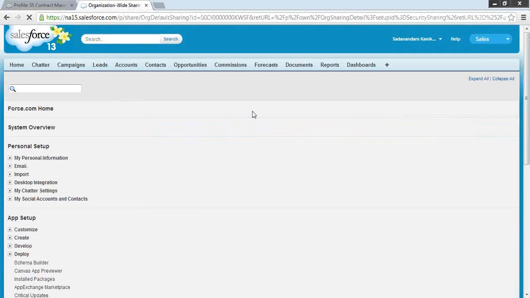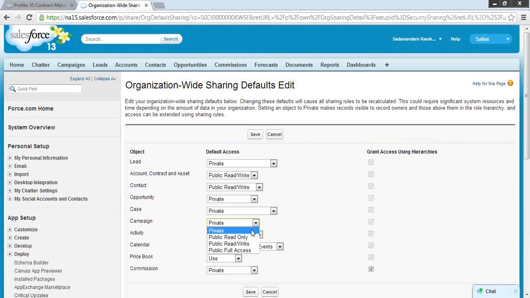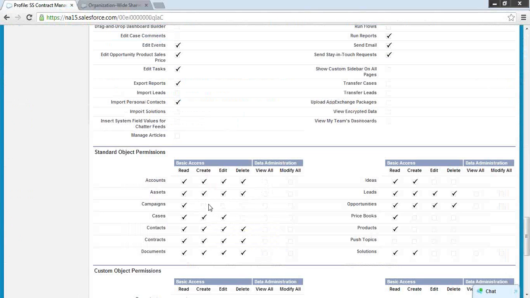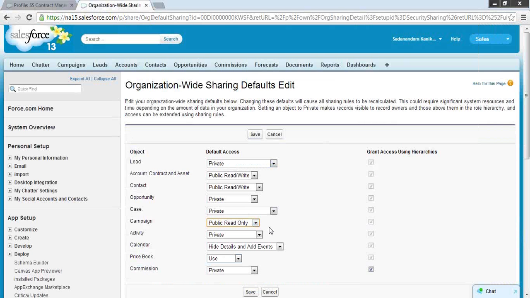And the moment I change it to public read only, then the other users who can log in can look at my data, or whatever I created. So this I already explained.